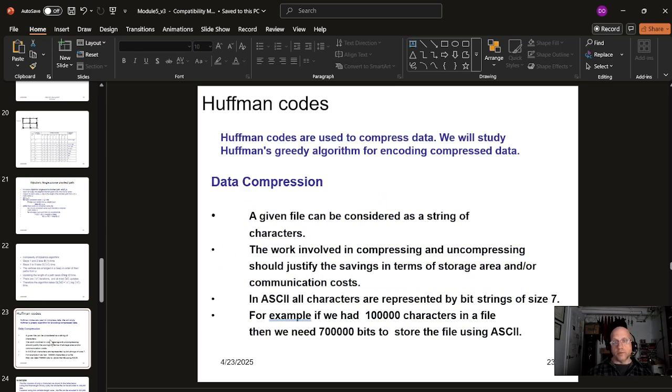Huffman codes are used to compress data. Here we will study the greedy algorithm. Here we look at this as a means of data compression. So a given file is considered as a string of characters. The work involved in compressing and uncompressing would justify the savings.